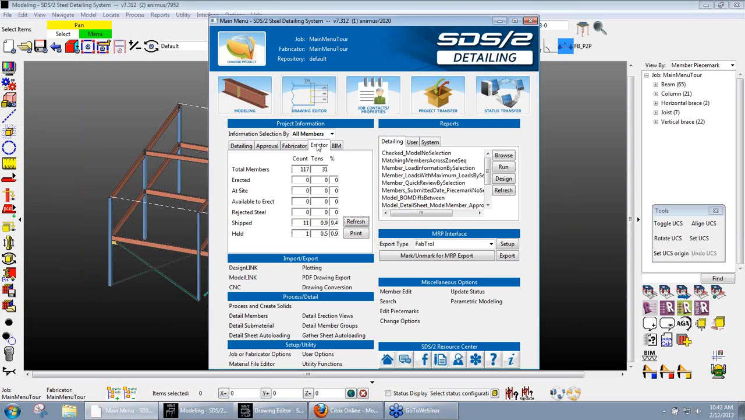The same you can do for erector. So you'll do members that have been erected, the members at site, available to erect, rejected, shipped, and held. And you can do the same thing with the BIM station, or the BIM tab.